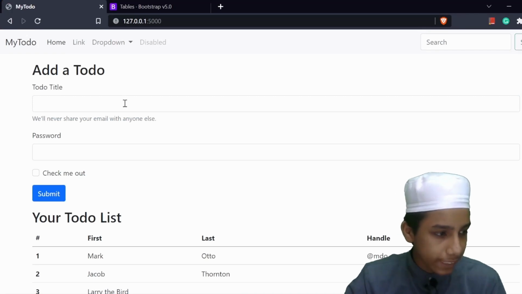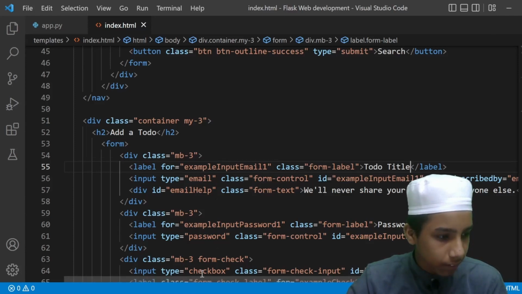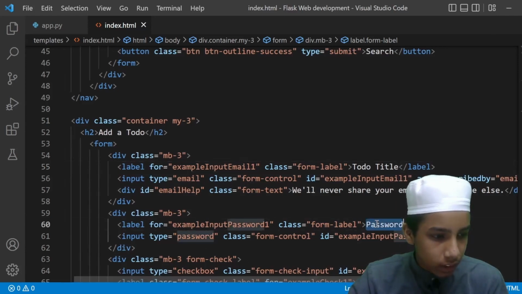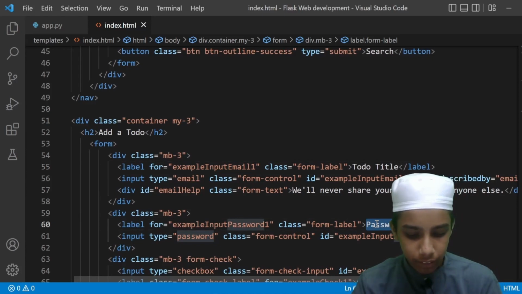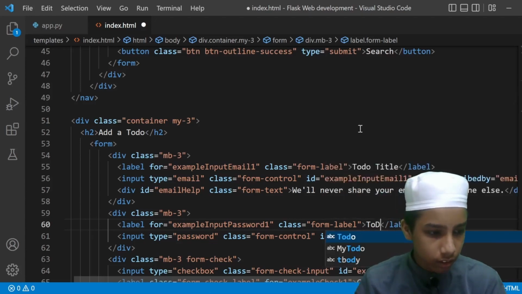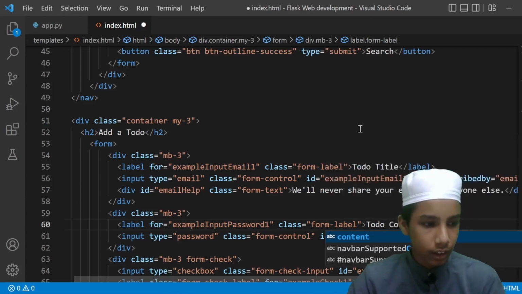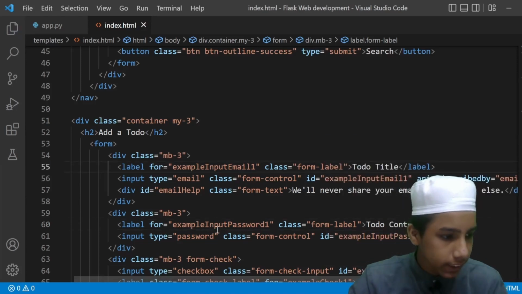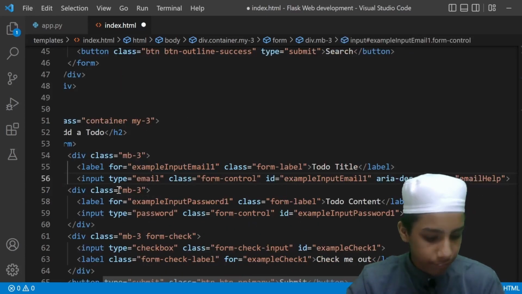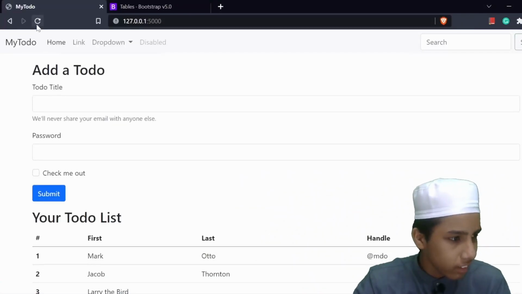So for to-do title, I want to get something like this, and then instead of password, where is password, I want to see. Okay, so instead of password, I want to give "to do content", something like that. And then instead of this example, let's remove this one. So first of all, I'm going to remove this whole line, delete. Okay, so now I have deleted that one. Now let's reload this page. So we have this one.